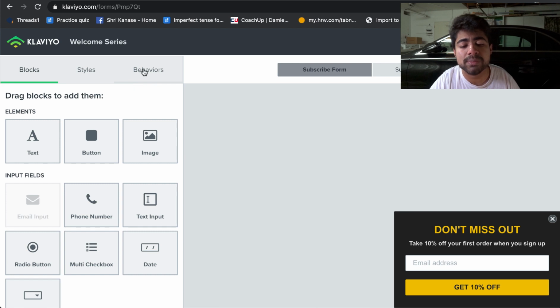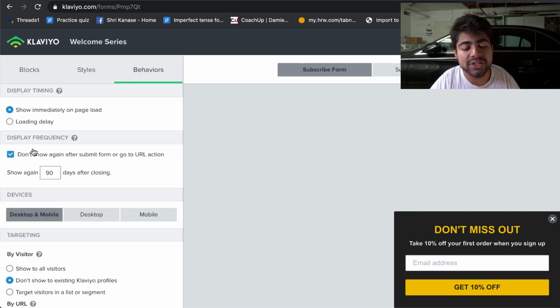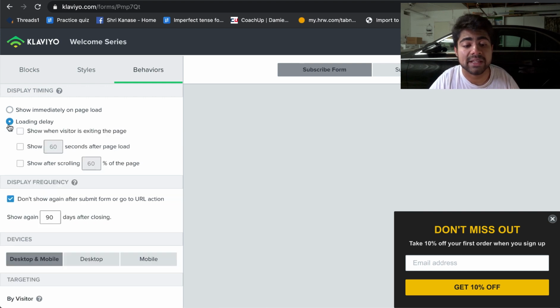We want to go ahead and go into behaviors, and from behaviors, we want to basically go under display timing and choose a loading delay. This is where we choose the exit intent option. And the exit intent option is the first one, which says show when visitor is exiting the page. That is exactly when we want our pop-up to show up. And that is the main option you want to be setting up when it comes to the behavior section.